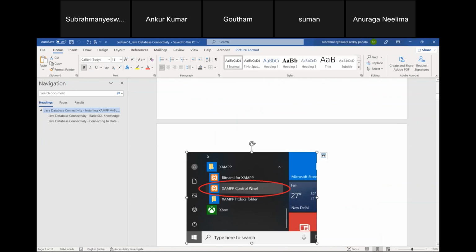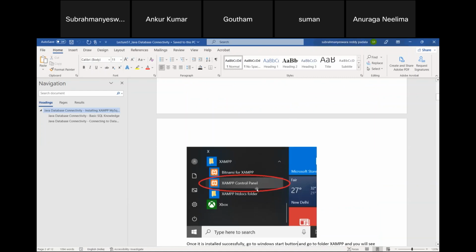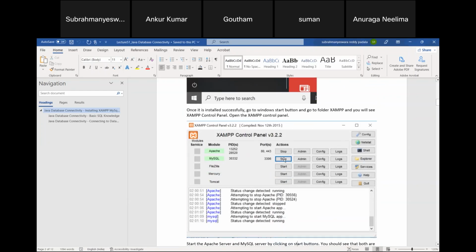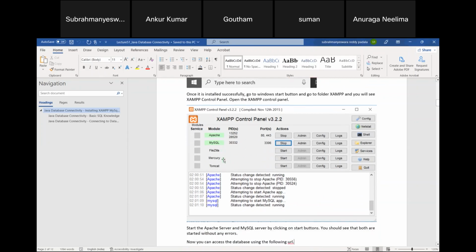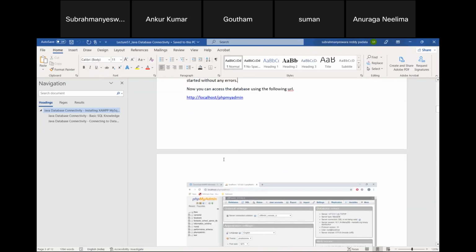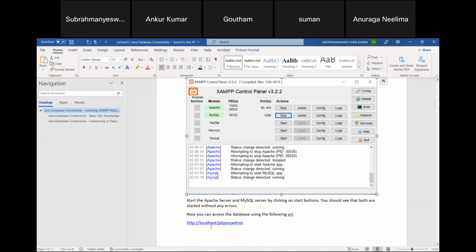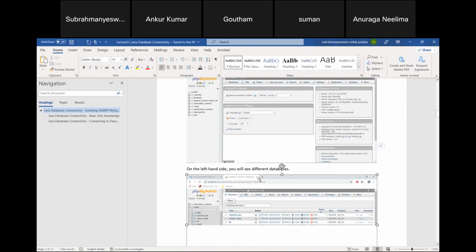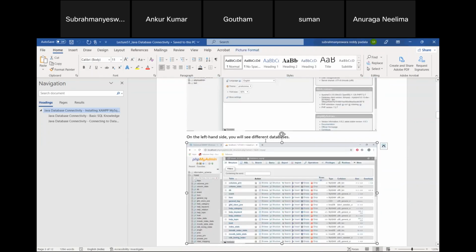But once you install this one, go to C drive, XAMPP, and start the control panel. Once you start the control panel, start this Apache server and MySQL server. Once you start this, go to localhost slash phpMyAdmin. This is what you will see. On the left hand side, you will see the different databases.